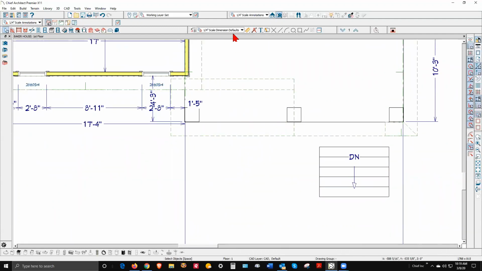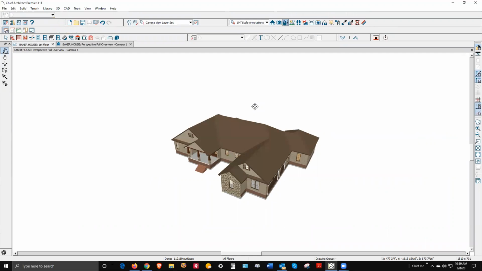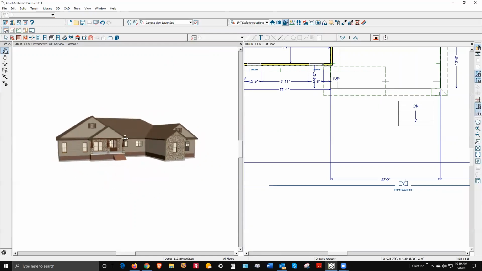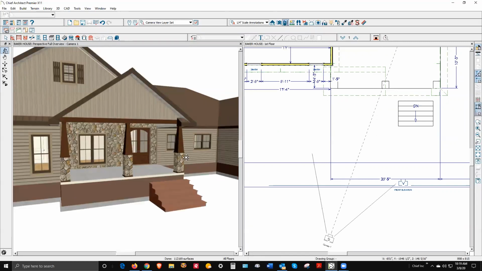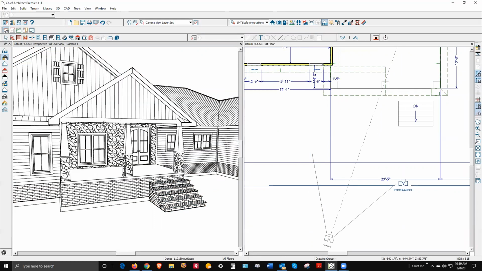What I'm gonna do is create an overview camera, and then I'm gonna hit Shift F6 on the keyboard to tile the screens. We'll move this around and zoom in. And so this shows up a little bit better, I'm gonna change the camera type to vector view, and I'm gonna turn the color off. And now it's easier to see. That's the only reason I'm doing that.